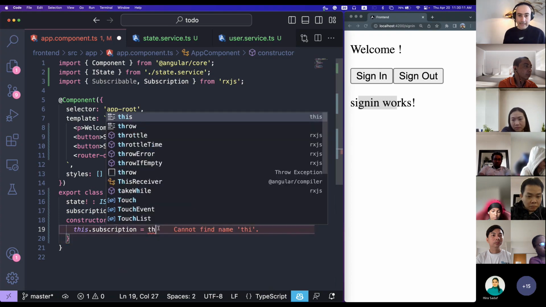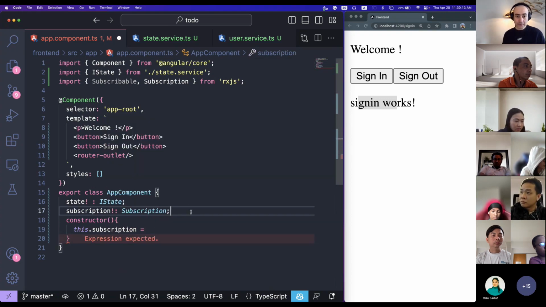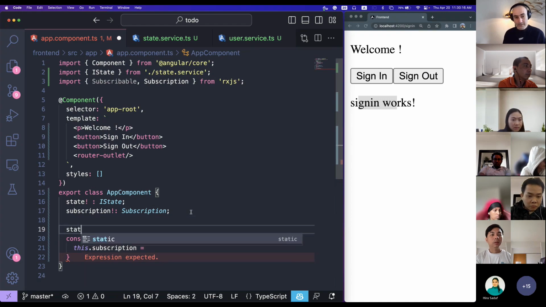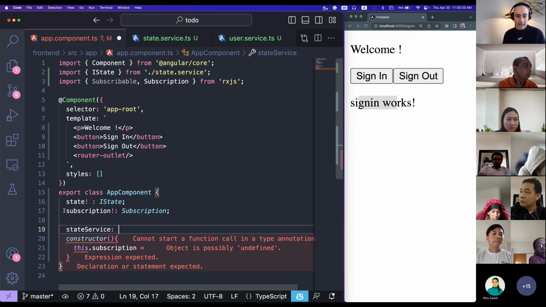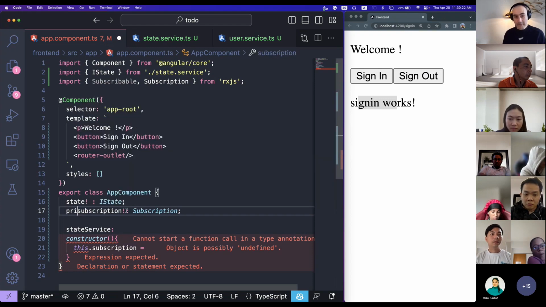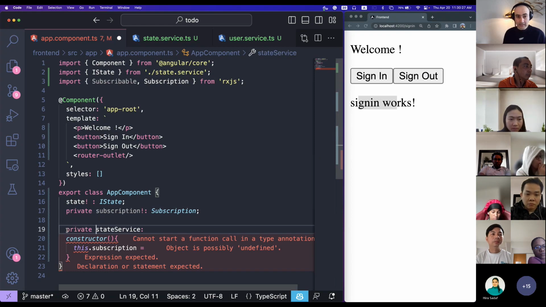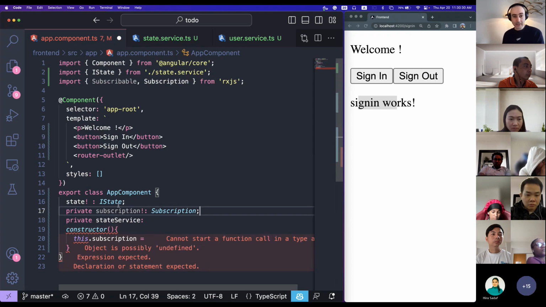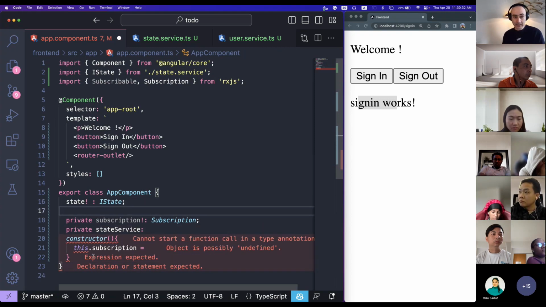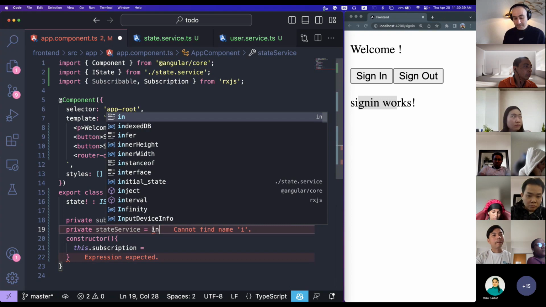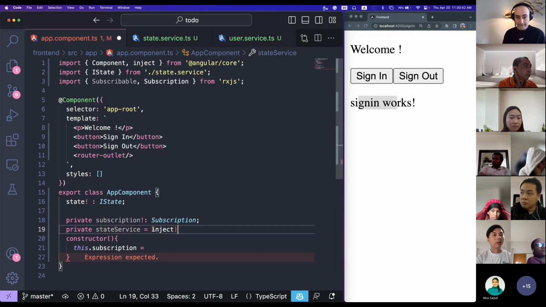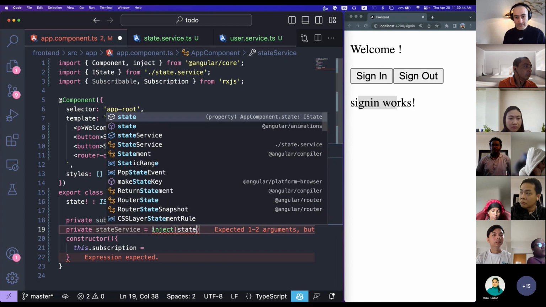Equal. I need the state service. So let's inject the state service. So probably subscription needs to remain private. State service needs to remain private. I don't intend to use them in the template. I just need the state as public. So this.subscription equal state service is inject state service.